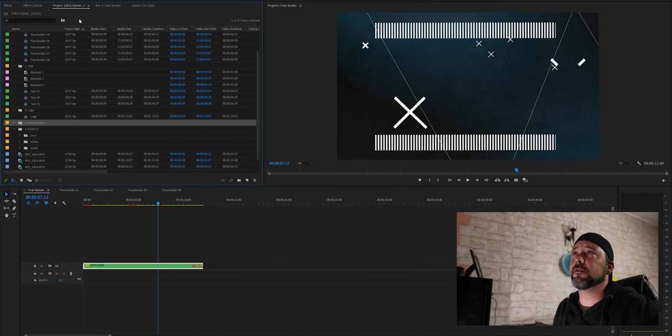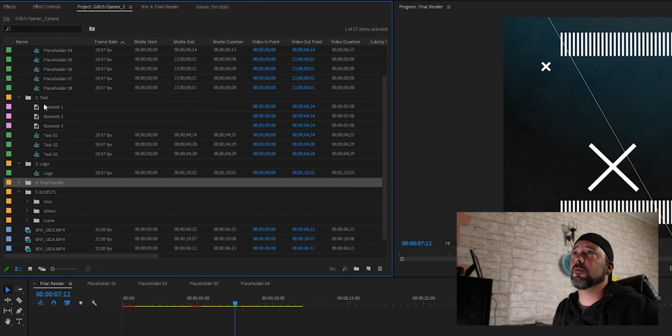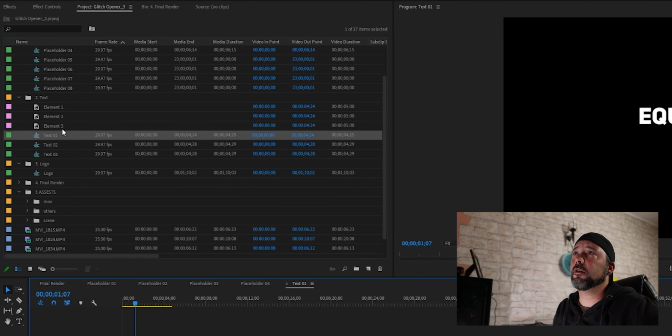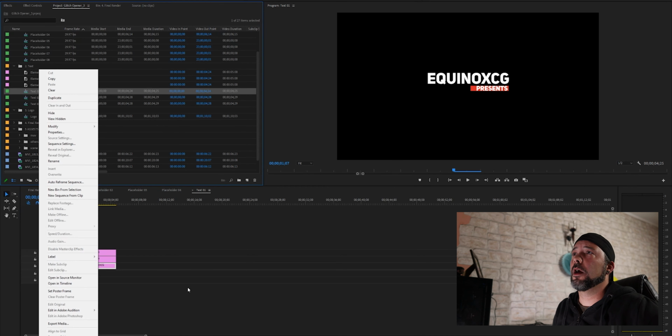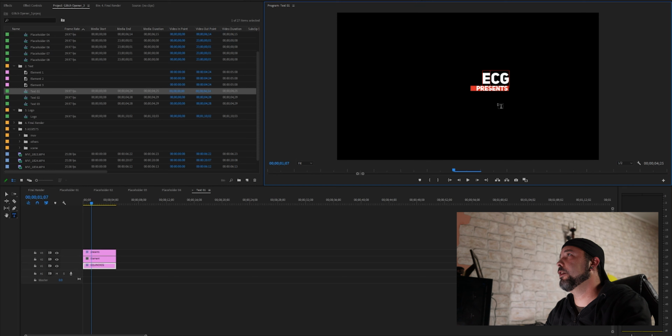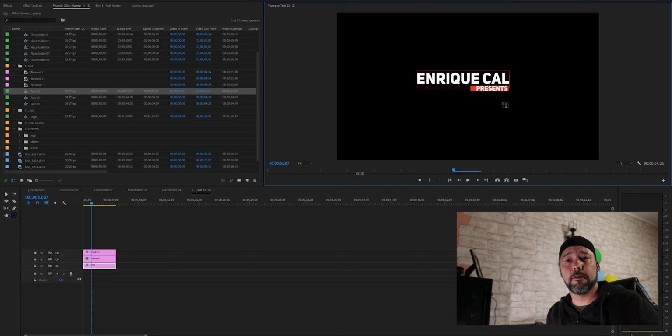If you want to change the text, you go again into the project here and you change the elements. You have to double click on them. No, not there. I'm sorry. In the text right there. And you can modify it with your text tool right here and write anything that you want. For example, delete this. We write Enrique Cal present. For example, they are really easy to modify.